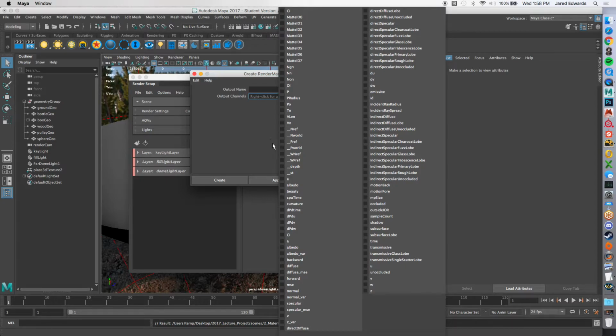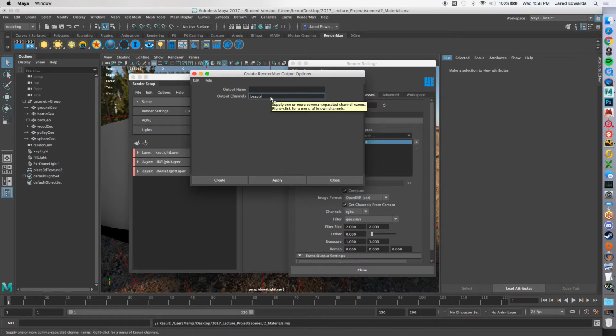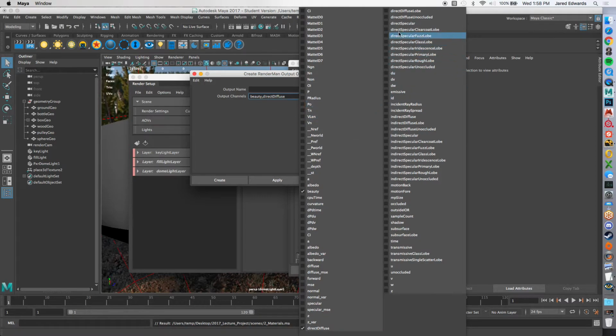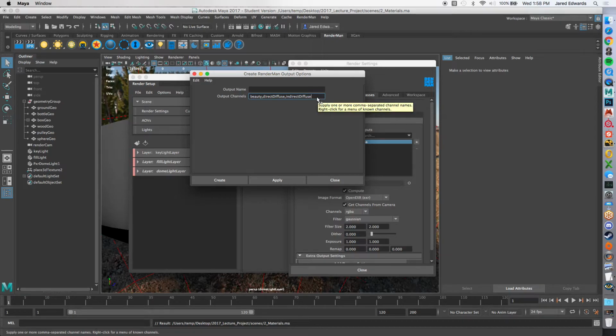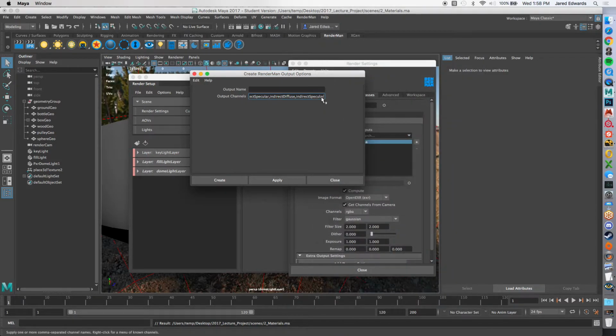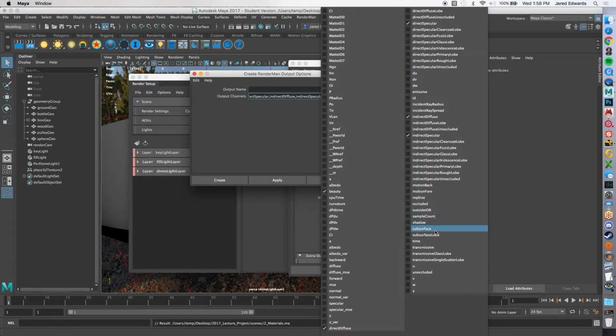We'll start with the ones we saw in the EXR. We want beauty. When I click, you'll notice I lose the option to pick another one, so you have to click on beauty, then right-click. I'm looking now for direct diffuse, not direct diffuse lobe, direct diffuse. Direct diffuse, indirect diffuse. And they're not alphabetical, so have fun. Beauty, direct diffuse, indirect diffuse, direct specular. Right-click, indirect specular. I'm going to right-click again. And the last one, transmissive.